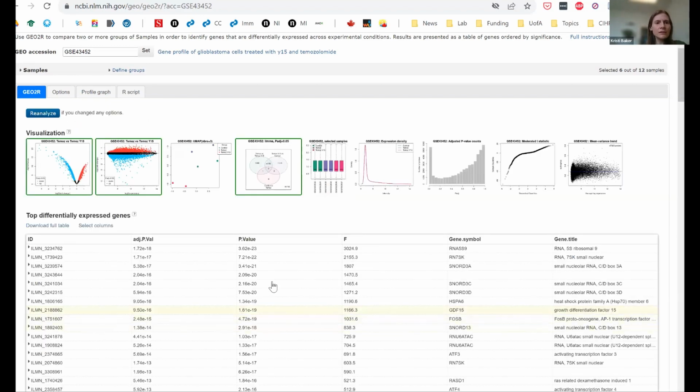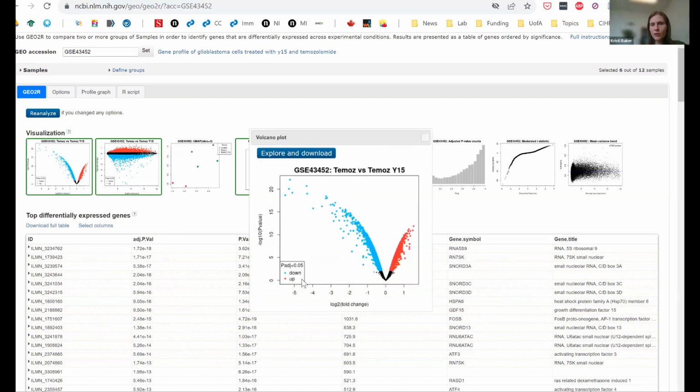Okay, so here is what you normally get when you run the analyses. And you'll see I've got the list of genes down here, and it gives me p-values and the adjusted p-value, which is the one you really need. But what you really want to do is, this is comparing all three groups that we assigned, but most of the time you really want to look at just two groups. So if I go in here into this volcano plot, I can click on explore and download.